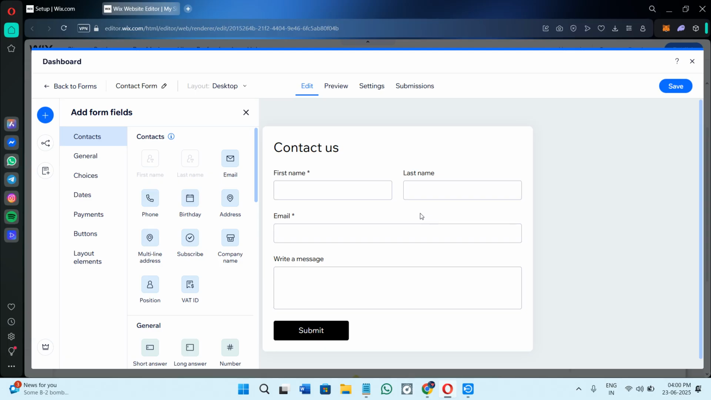So based on your requirements and your editing skills, you can change anything over here. For example, instead of writing a message, if you want to add the description or any other thing, you can simply do it. But for me, it is quite good.